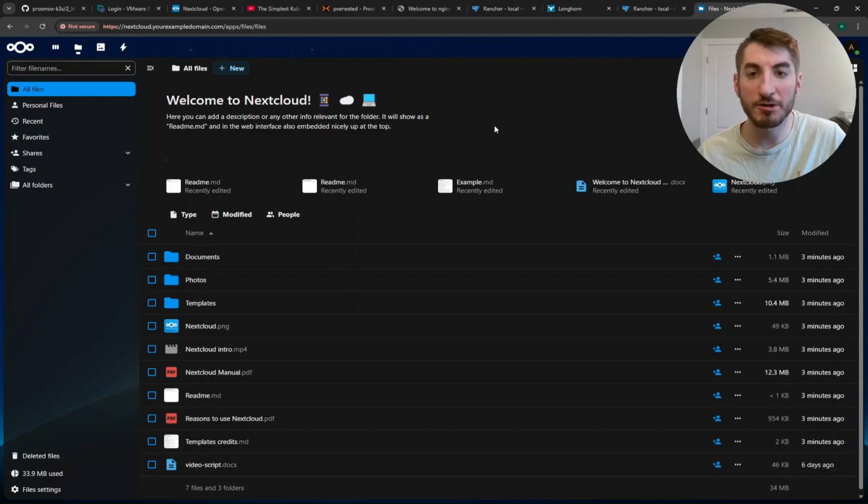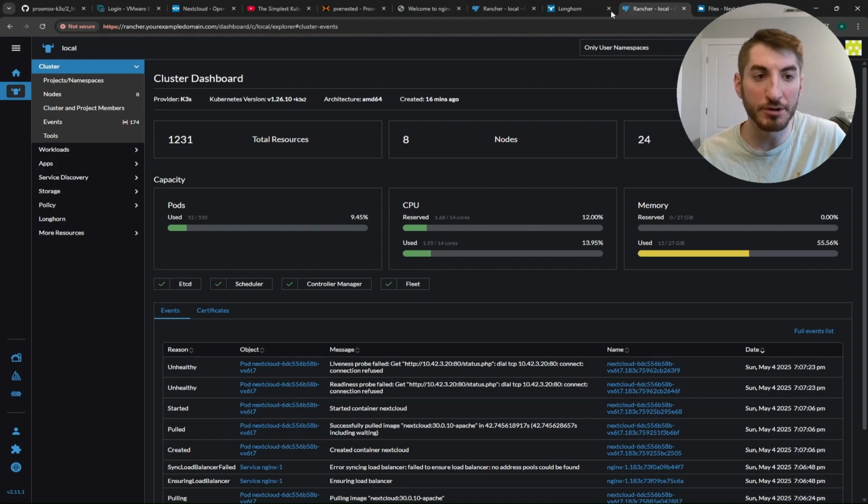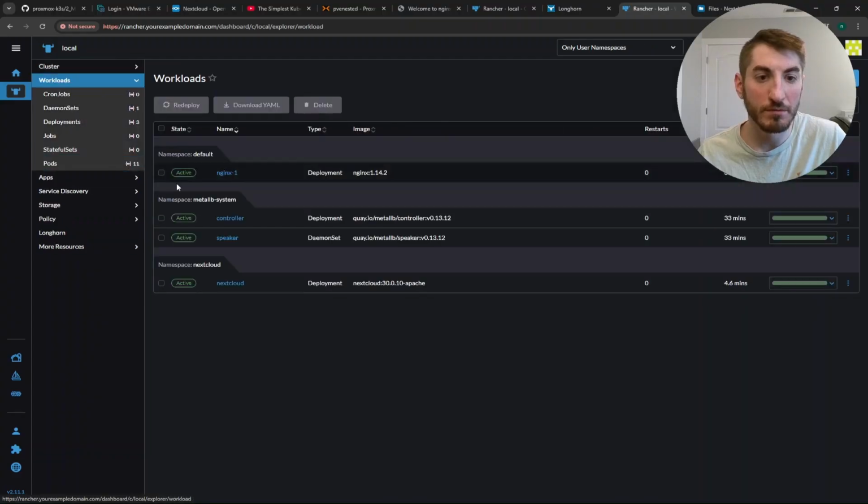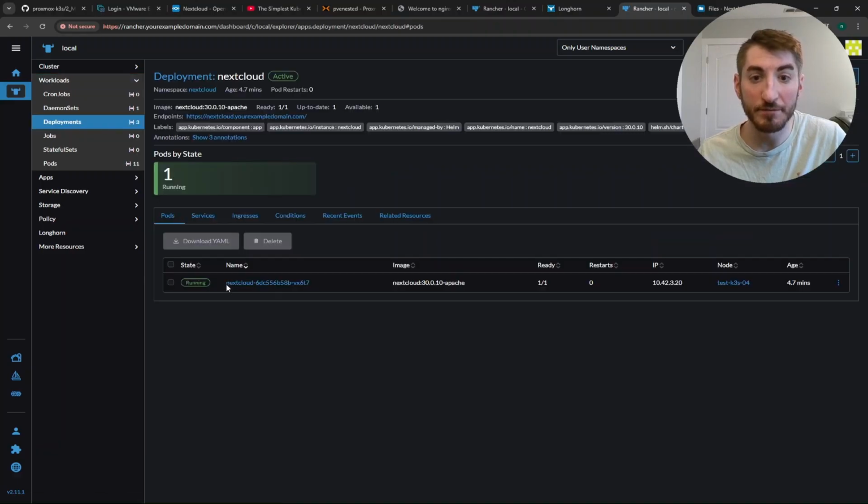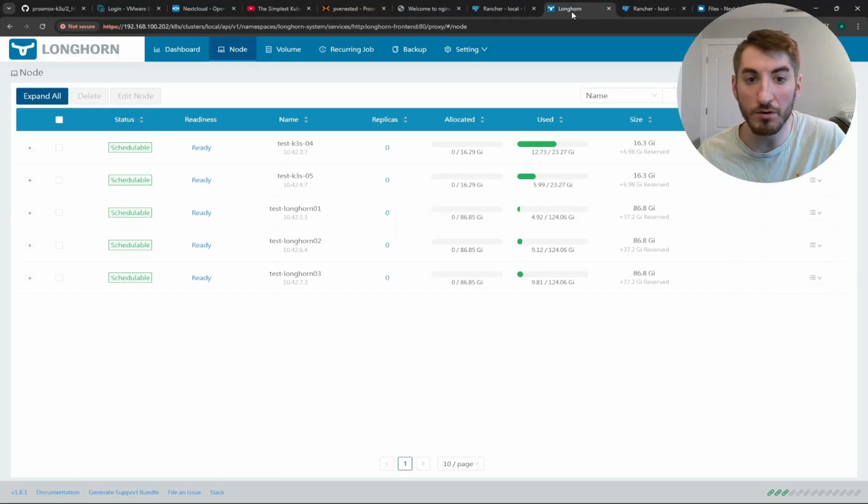But let's check on our Kubernetes infrastructure. So first, if we were to go to Rancher, we can go to workloads. And in our workloads, we can see Nextcloud is deployed. And I can actually click on it and see that it did deploy to our test K3s 04 node. And I can even go to Longhorn and see that our Longhorn storage did bump up a little bit since we have our pod running on it.